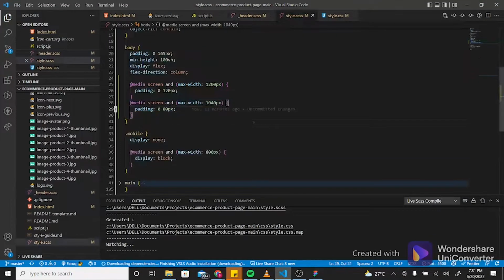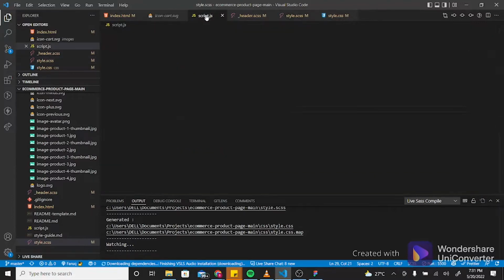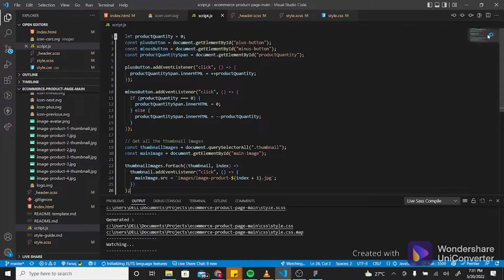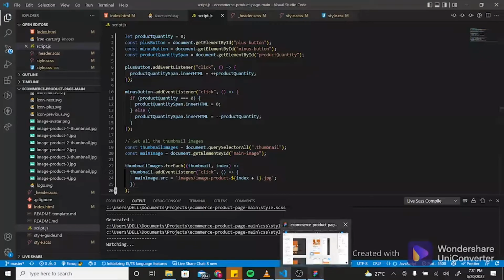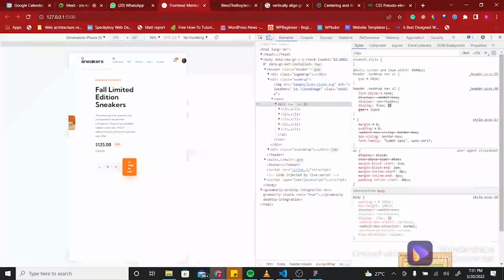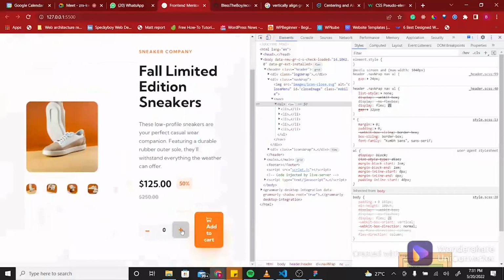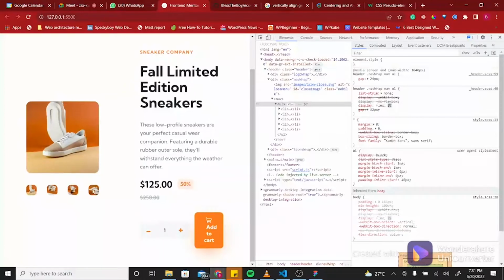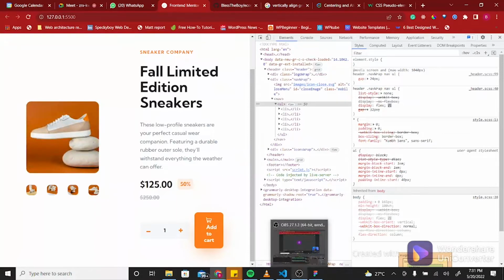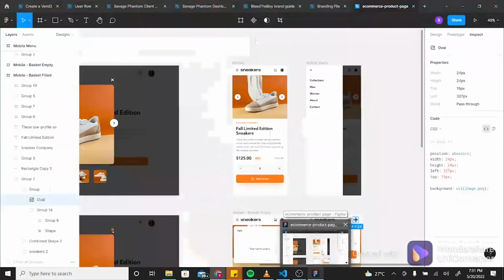I can see that you've added JavaScript. I think to the plus and minus. Yeah, that is a completely different functionality. So don't worry about that. This is what the JavaScript is. So we added JavaScript to increase the number. Okay, but for the thumbnail, what's it doing? So it changes the main picture. Okay. So we added JavaScript for all that. So that is what we did there. So you kind of don't need to worry about that.